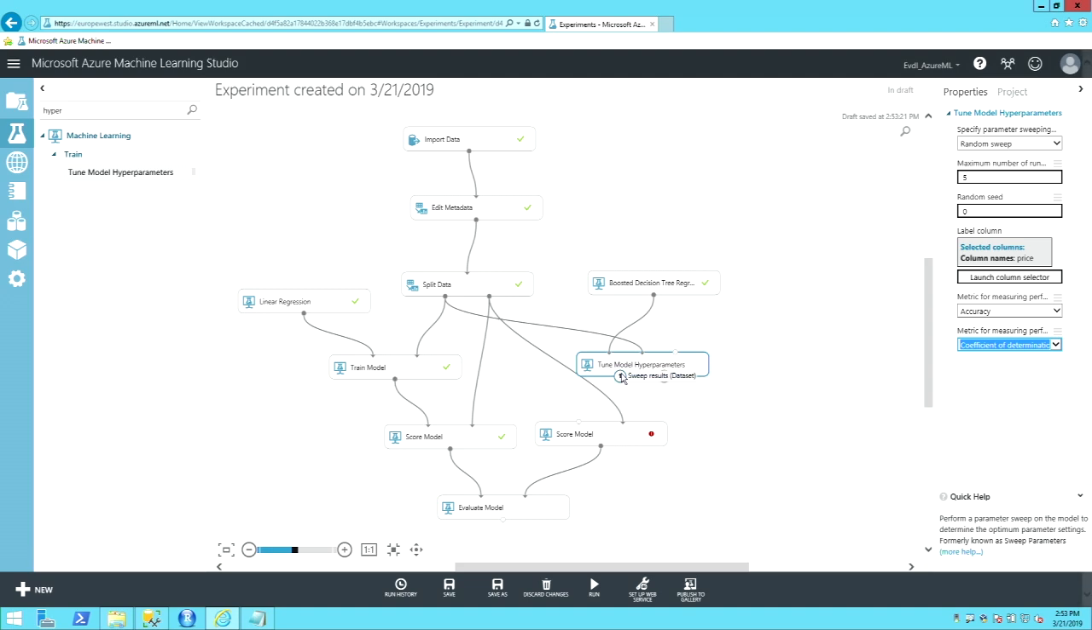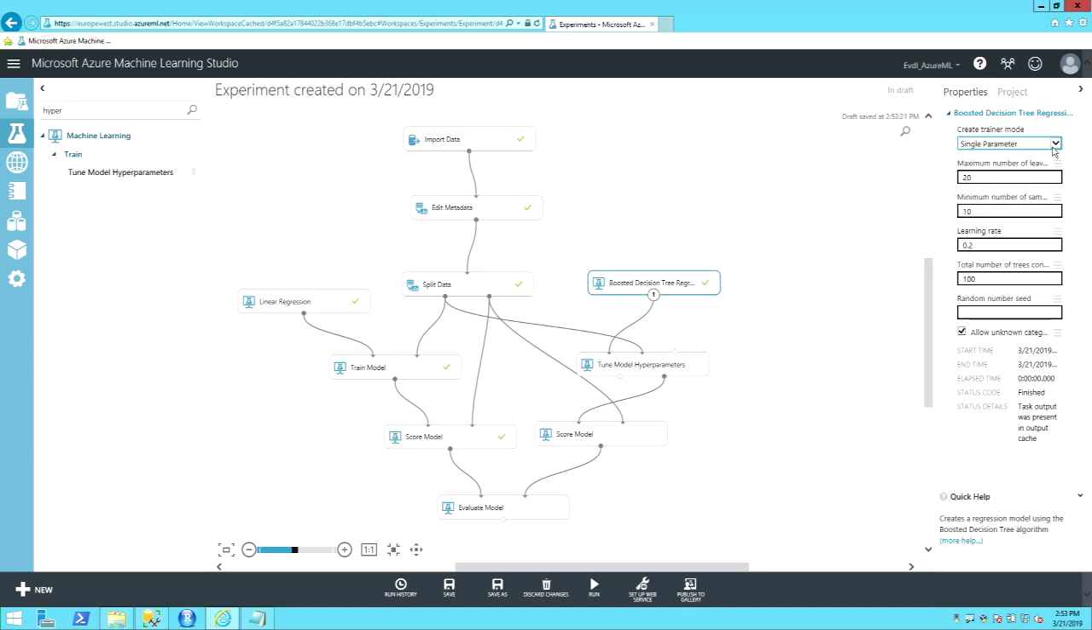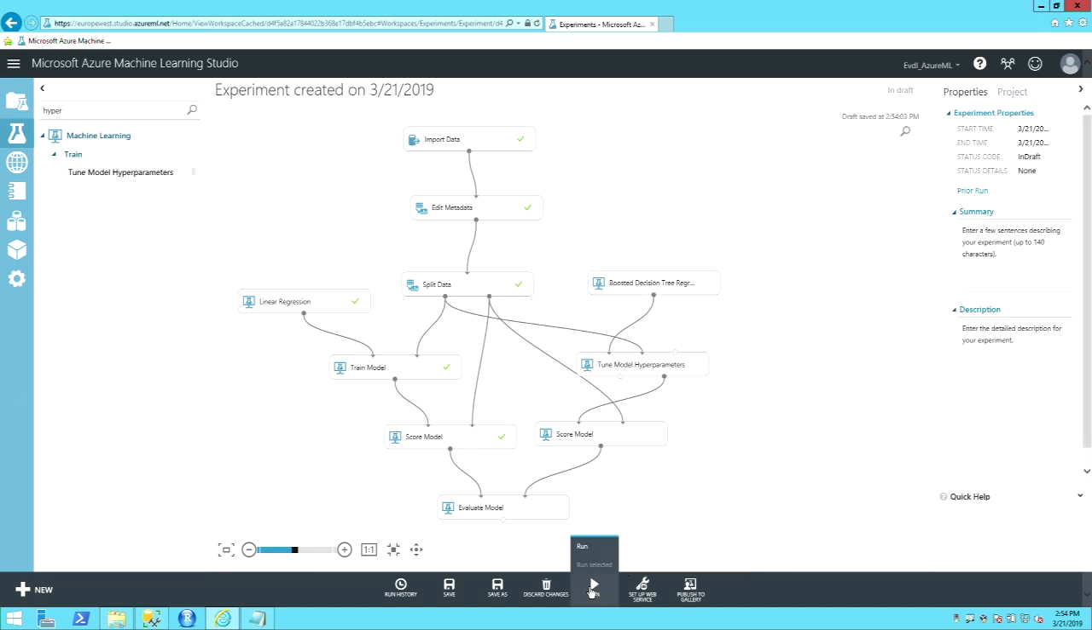But then I can do two things. I get the sweep results, like, okay, what parameters did I try, because it's going to pick them randomly. And I get the trained best model. So it will also return to me the best model based on that R², the coefficient of determination, that it generated, and I can immediately use that in my process. I need to configure this one to try multiple parameters. Here I can say, okay, what kind of variations do you want Tune Model Hyperparameters to try out? I'm going to leave this default. You can try this yourself. And I'm going to run it.